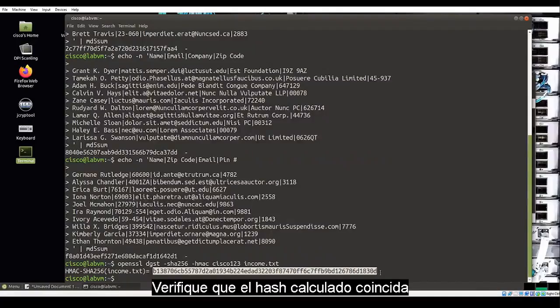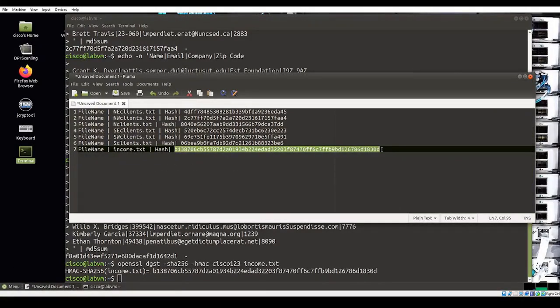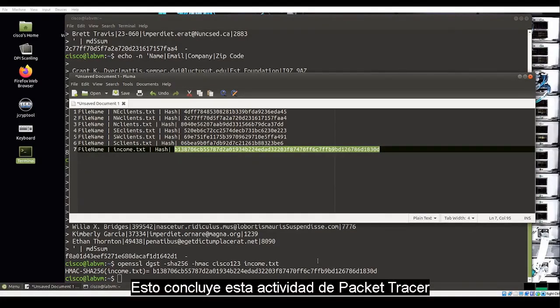Verify that the computed hash matches the hash stored in the file earlier. And the hashes match. This concludes this Packet Tracer activity, File and Data Integrity Checks.